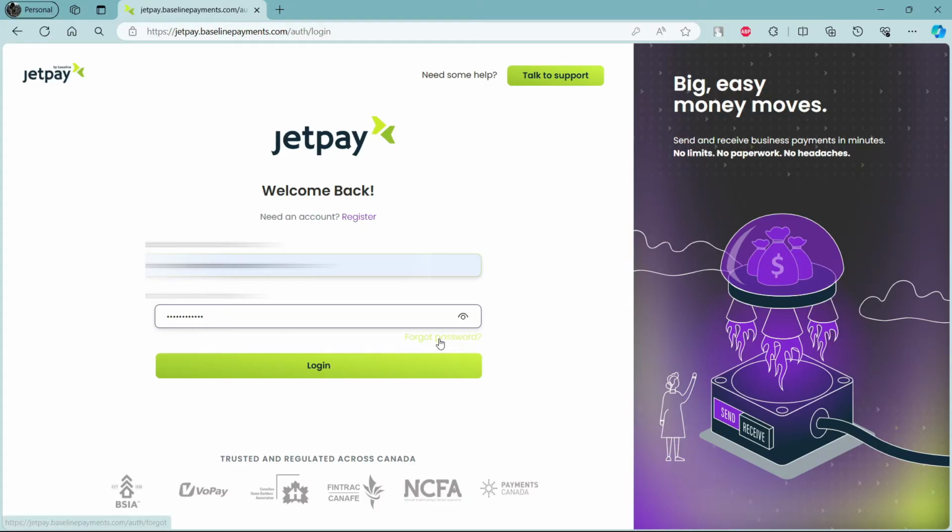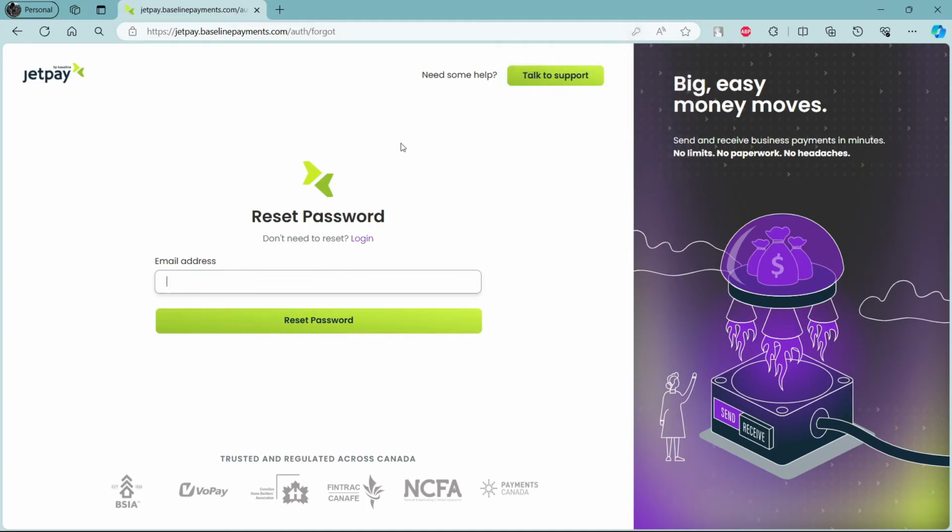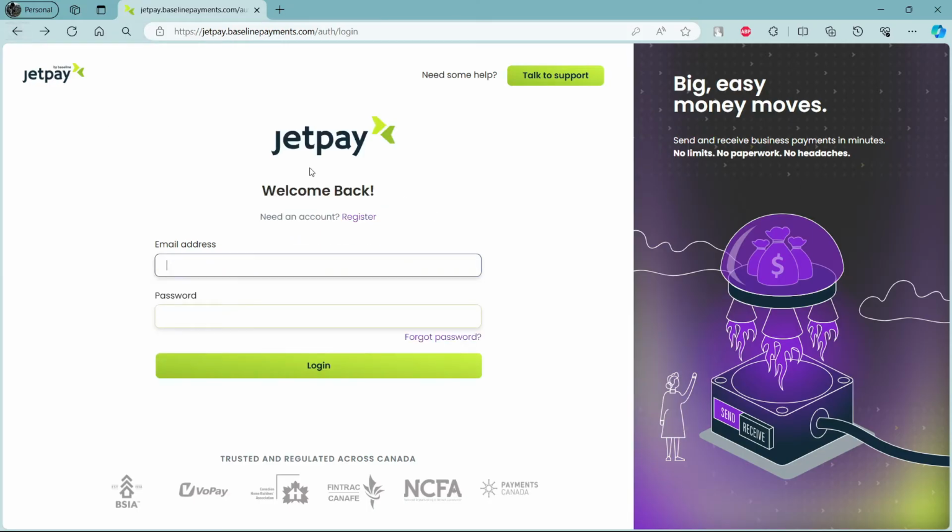If in case you have confusions about your password or have forgotten your password and want to reset it, click on this link, write down your email address in this box, go ahead and click Reset Password. A mail will be sent to you by Jetpay. Check that mail, click on the reset link, and then you can reset your password and log in back to your Jetpay Payroll account once again.